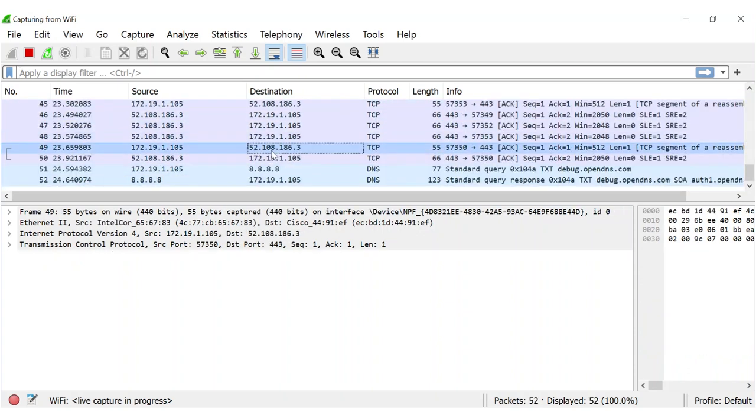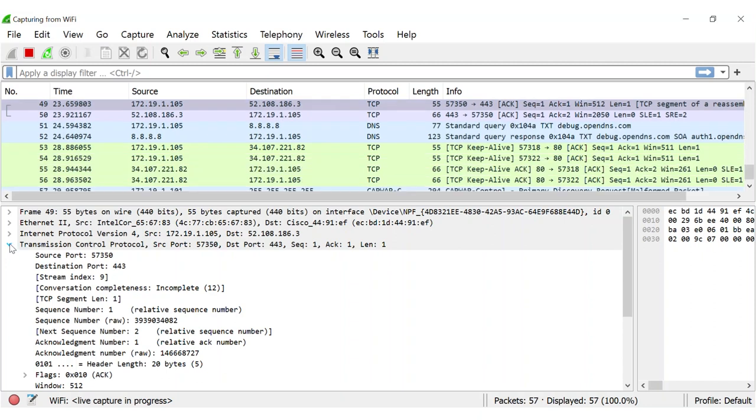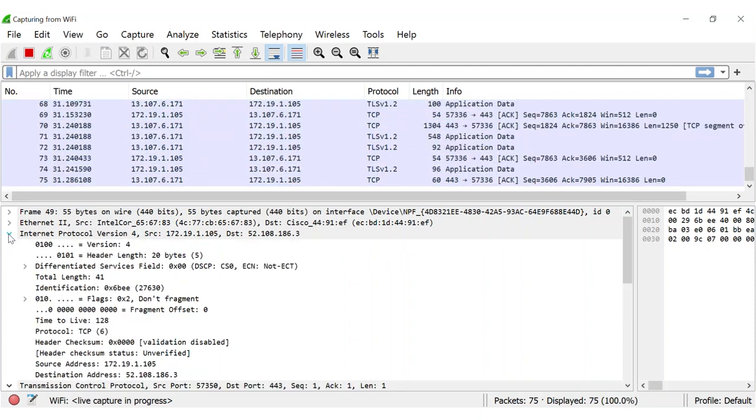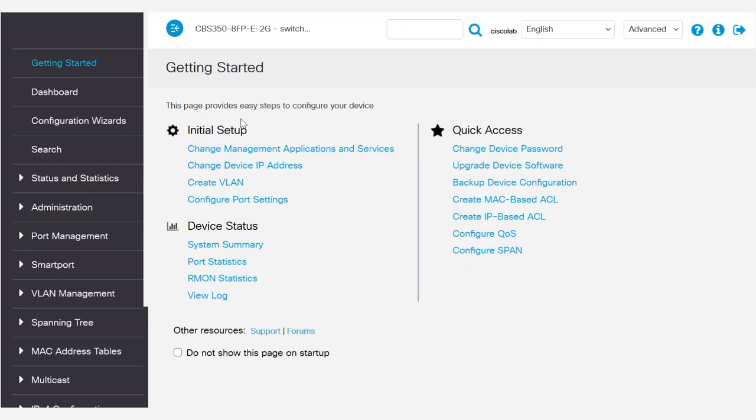By selecting any of the packets, you can see more details about that packet. That's Wireshark. Some Cisco small business access points and routers have an integrated packet capture option. However, switches don't have such a tool. Using this Cisco Business 350 switch, you can use the Switch Port Analyzer (SPAN) feature to capture the packets.